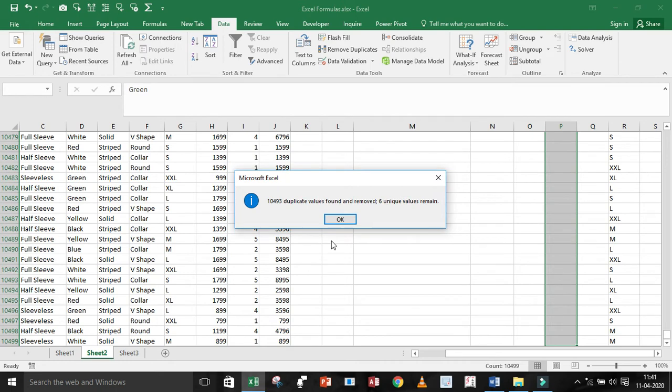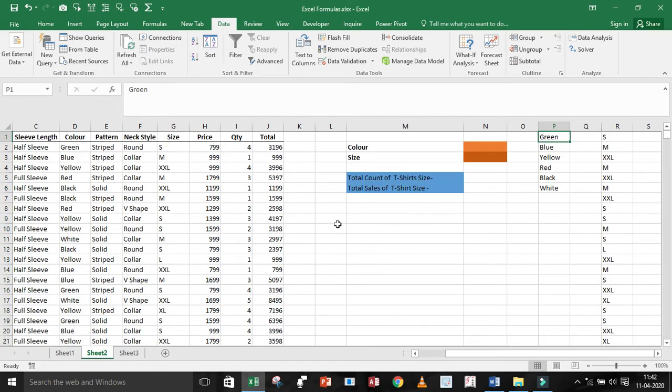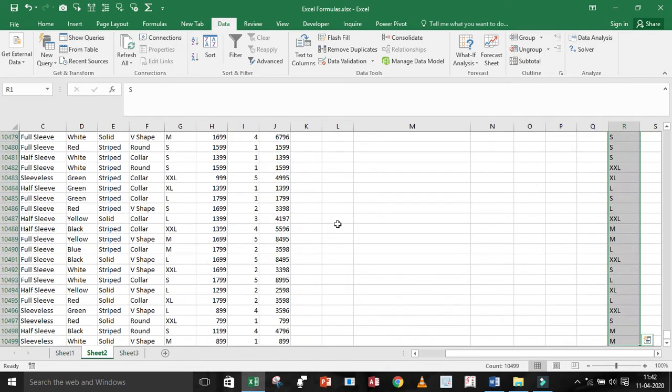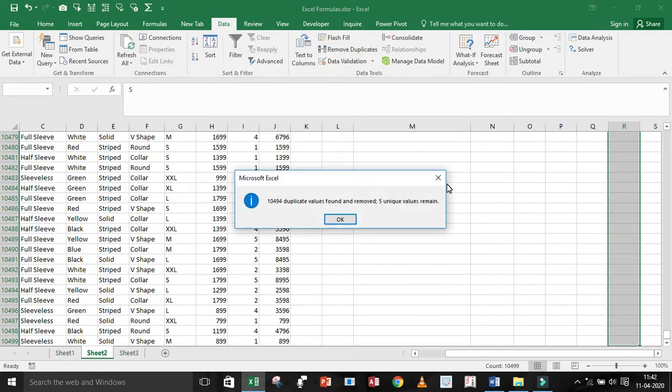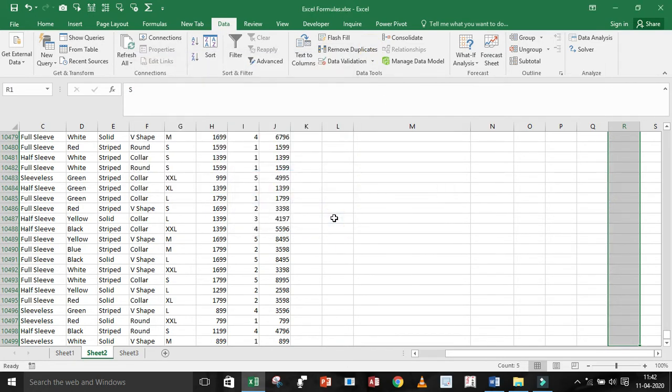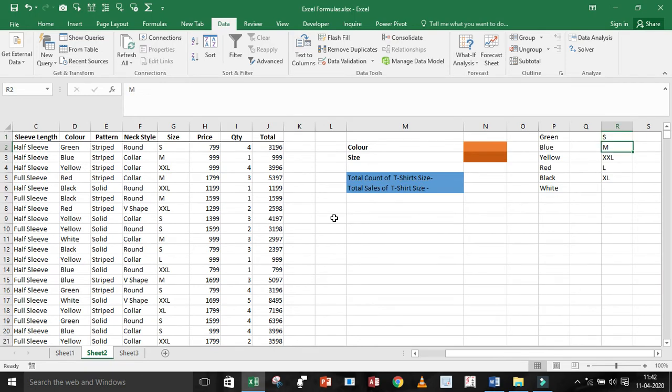So we are left with only 6 unique values. Okay, for the size also I'll do the same. We are already on the data tab. We will remove duplicates here and we are left with 5 unique values. Okay, small, medium, XXL, large and XL.